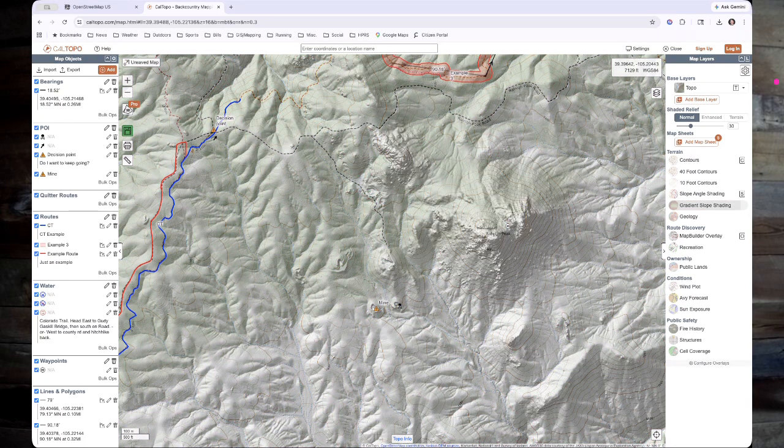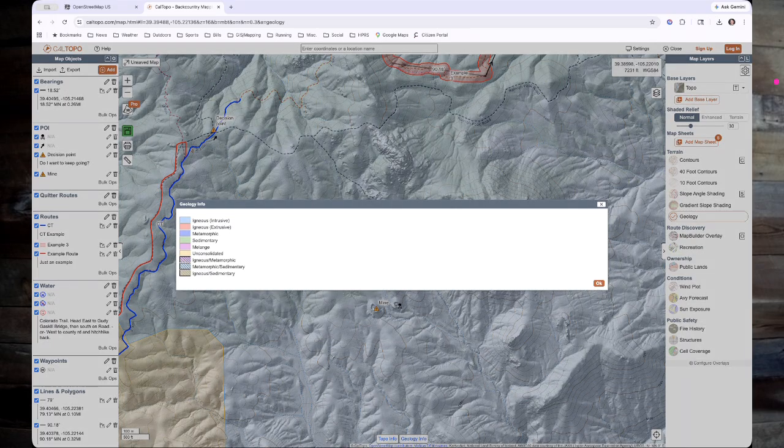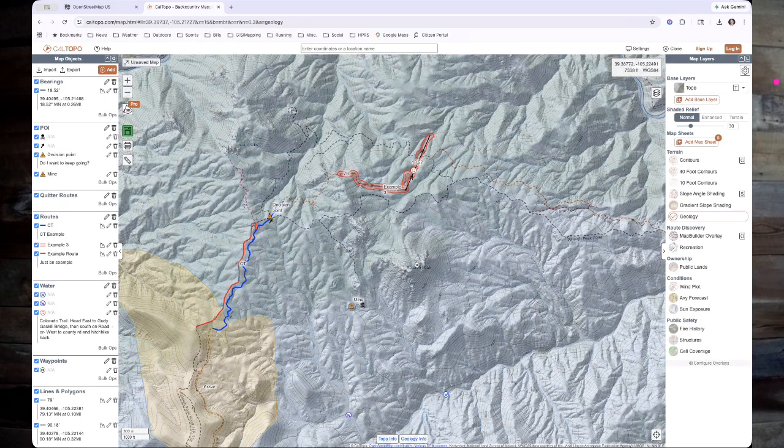Sometimes I use this one, but I really like this one. This is all that I need. Geology, that's a fun layer. A geology info button appeared on the bottom. I click on it and it tells me the type of rocks that are present in this area. And well, why is this important?